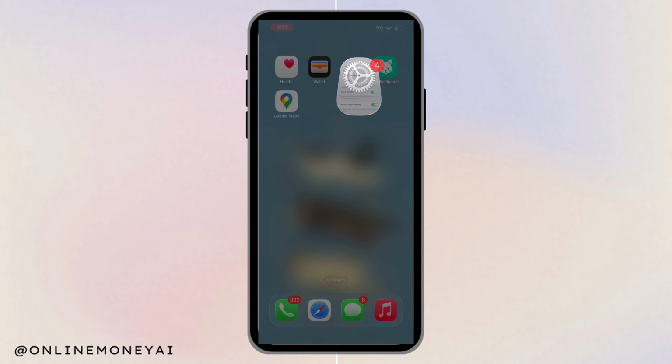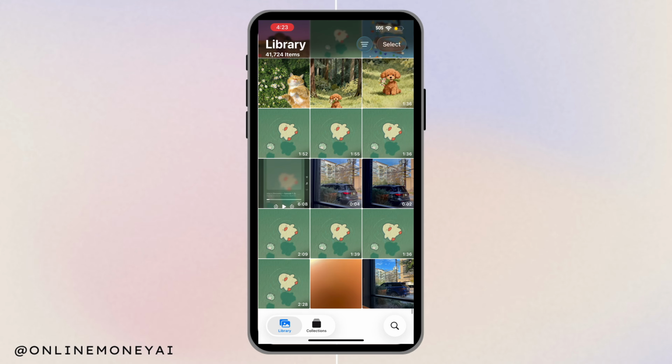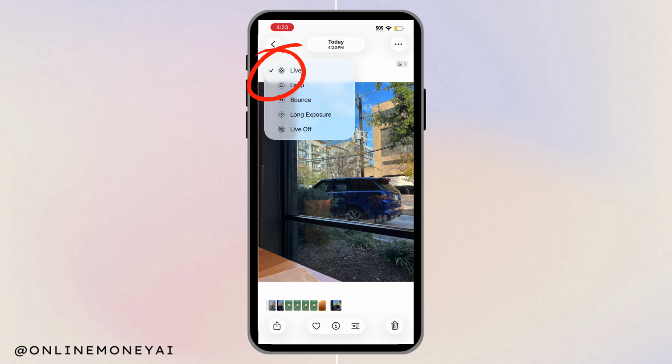For photos already taken, open one in the Photos app. Tap Edit, then tap Live. Choose a frame. That looks more natural. Tap Make Key Photo, then Done. And that's how you reduce auto-enhance on iPhone photos.